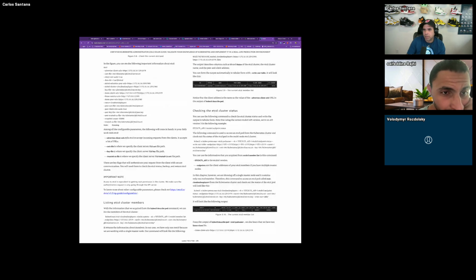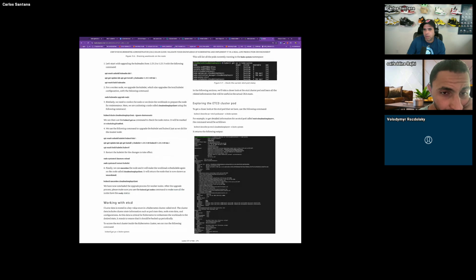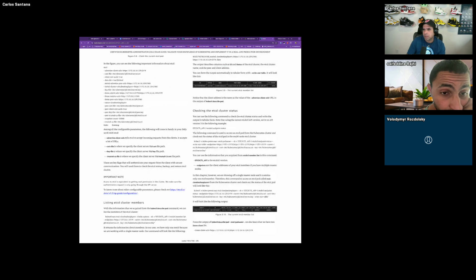etcd also is a topic that comes in the exam. In terms of etcd, you need to know how it works and how to back it up. I think I saw the author putting information here. He talks about how to connect with the TLS certificates. kubeadm takes care of the certificates. There's even a command to see the certificates that are in the system.